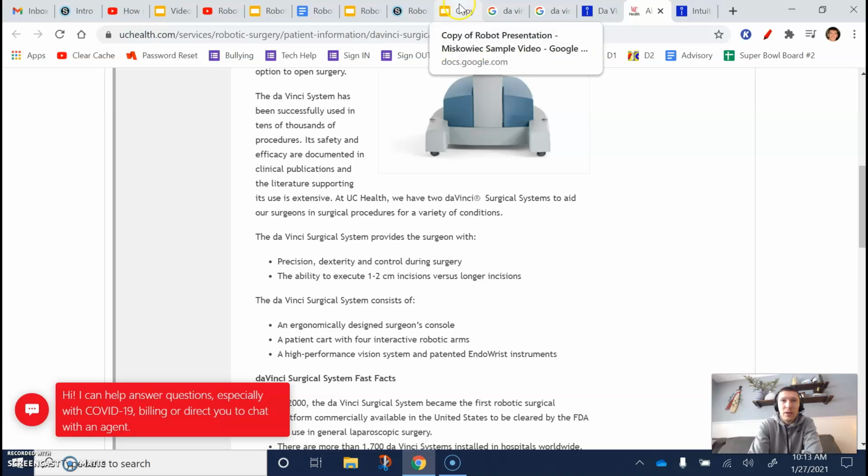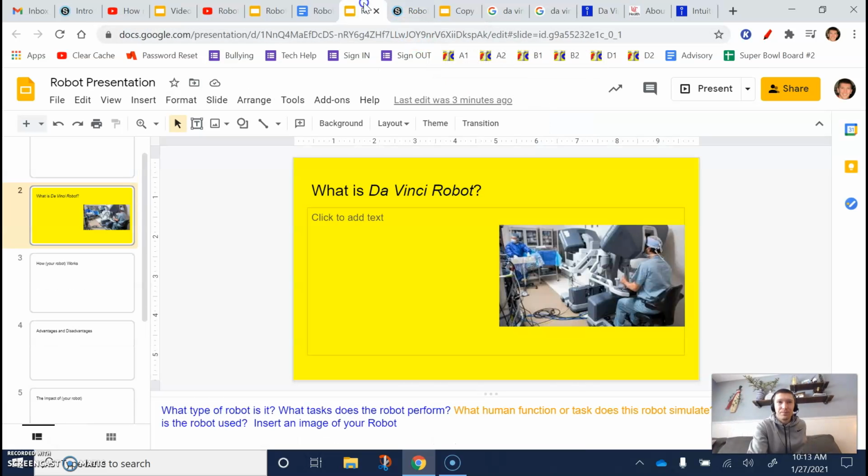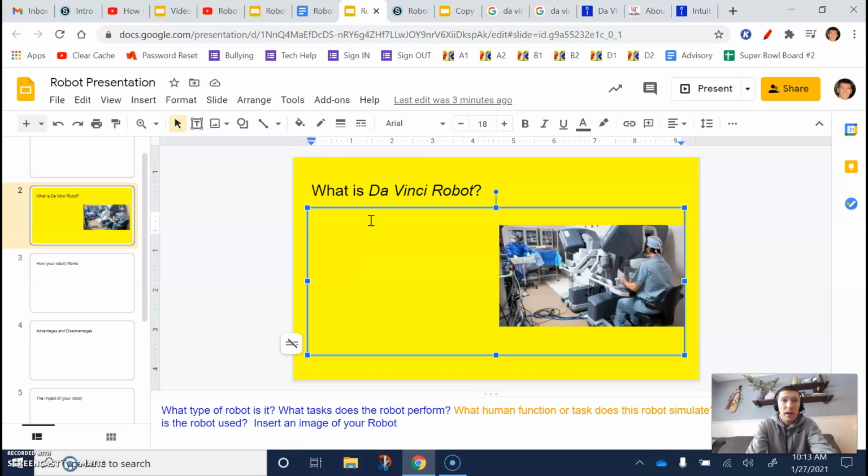So when I go back here, I can start filling in then the answers to these questions. So what type of robot is it? Well, I would type in a robotic surgery robot. Okay, and I'm going to continue to answer those guided questions at the bottom.